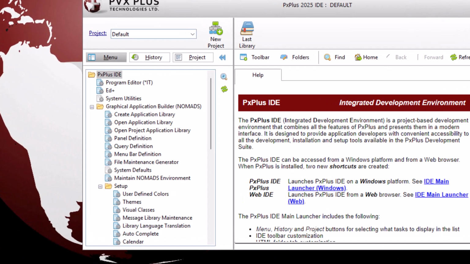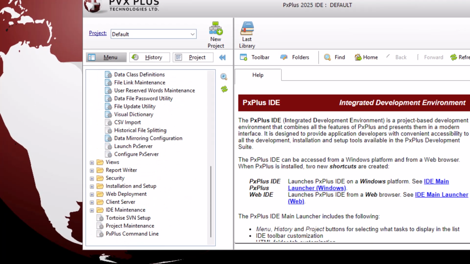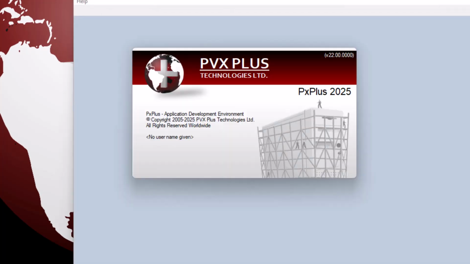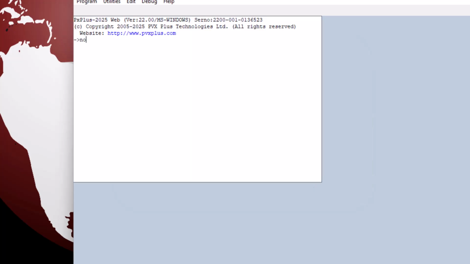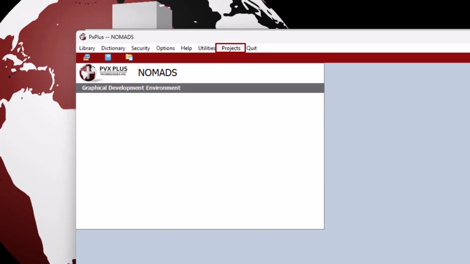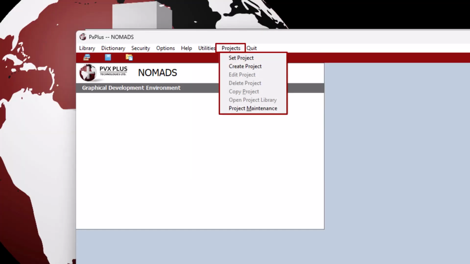Starting with PxPlus 2025, when Nomads is run from the PxPlus command line using the NOM command, a new projects menu was made available with options for creating, editing, and managing project tasks. Similar to selecting a project from the drop-down on the IDE, you can set a project here on the Nomads Designer. Select Project, then select Set Project.